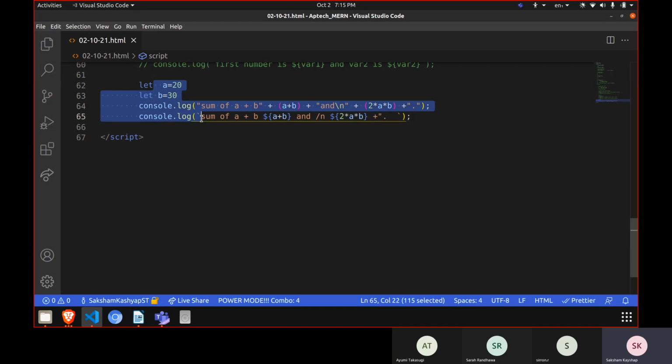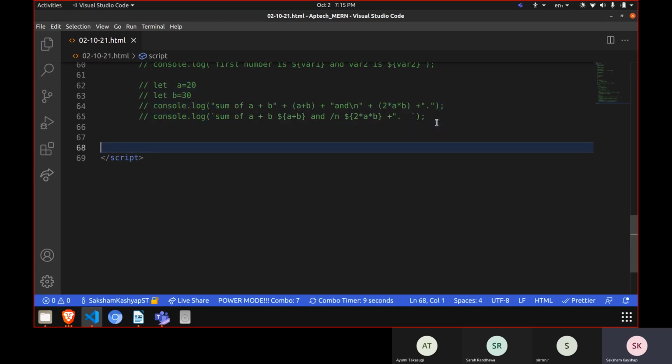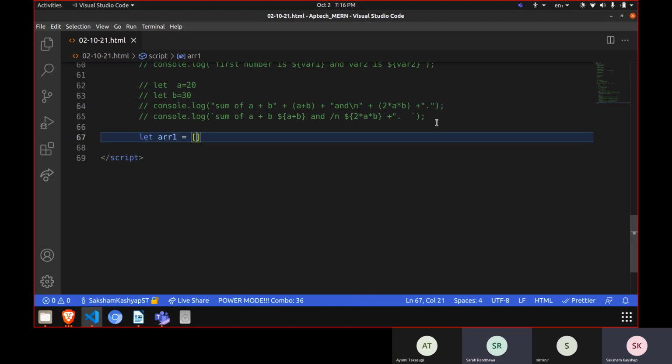Sorry for the interruption. So the next concept is array destructuring. Now we have an array. Suppose the array name is array. What are the properties of an array? It's a collection of elements of the same data type. Suppose we have an array, and inside it is a collection of strings, and the strings are languages like JS, Java, C or Python.